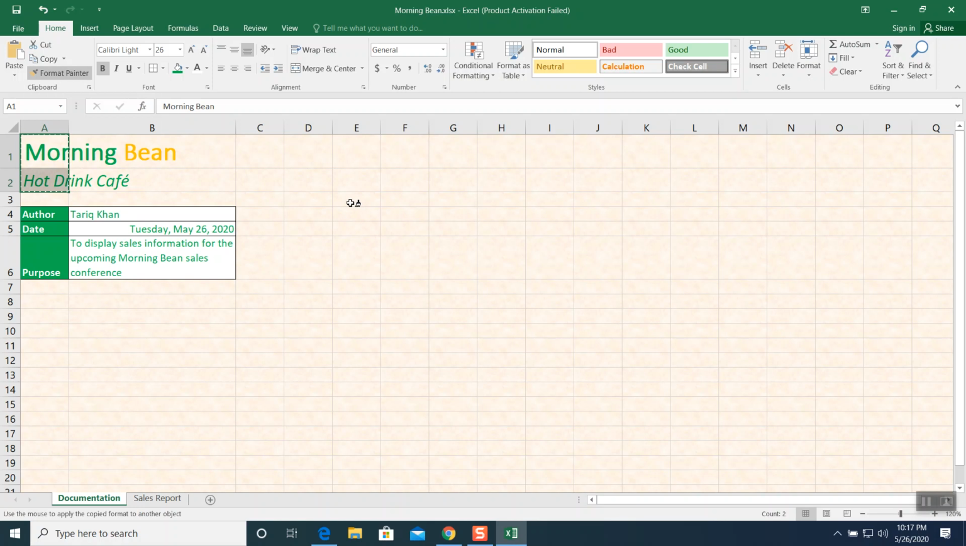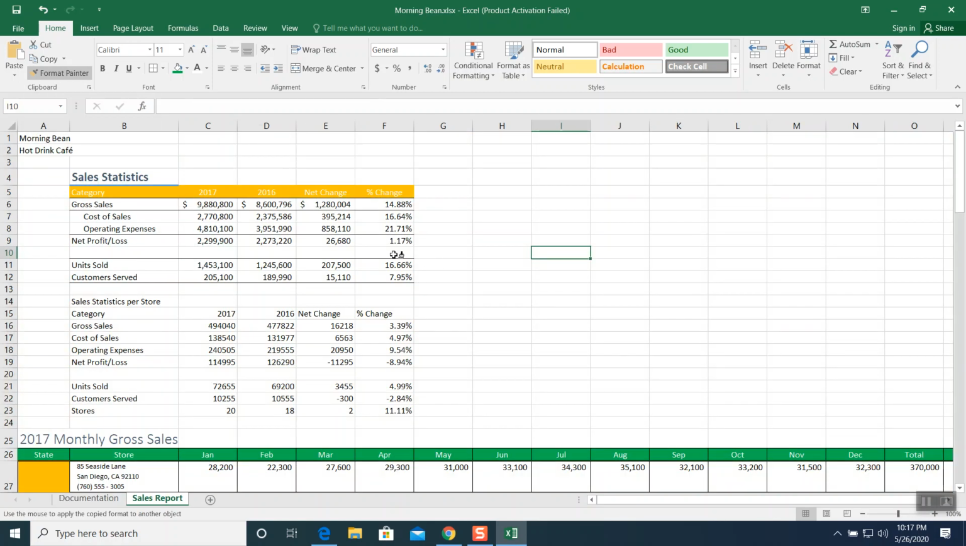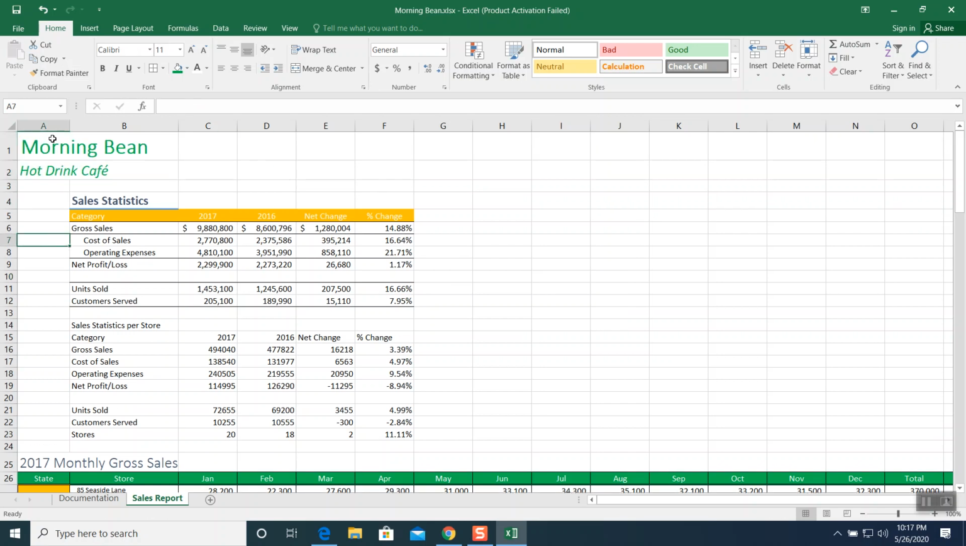Now take a look at my mouse. My mouse has a paintbrush attached to it. It means that I want to copy it somewhere. Where? On A1. Click on it and it's changed from Morning Bean. So Karan comes to me, sir, but Bean has not changed the color. Remember, we changed the color of Bean manually. Yes, in here, we are going to change Bean again to golden Accent 4. Done. So we do not have to remember all these steps. Format Painter will do that magic for us.